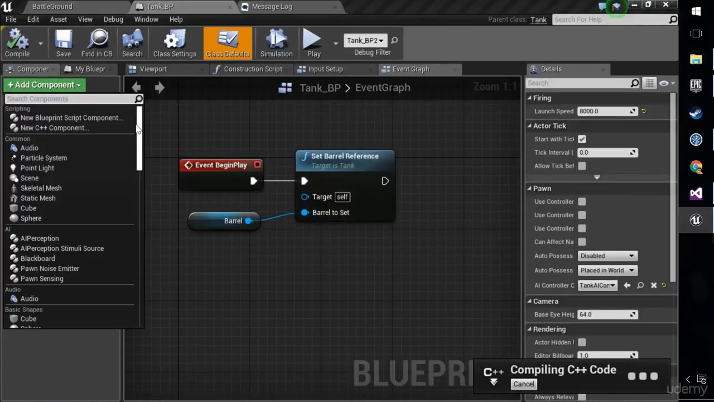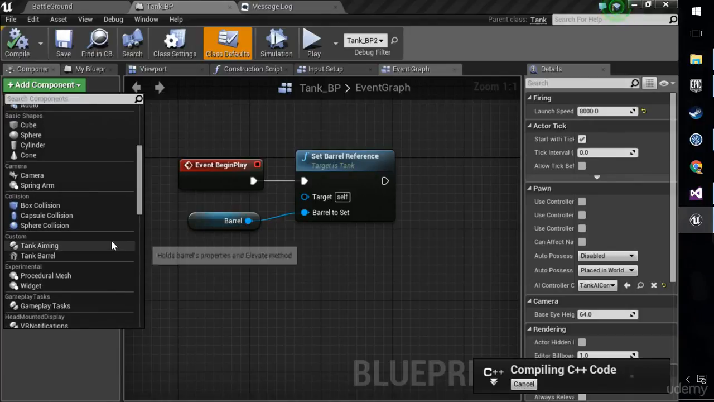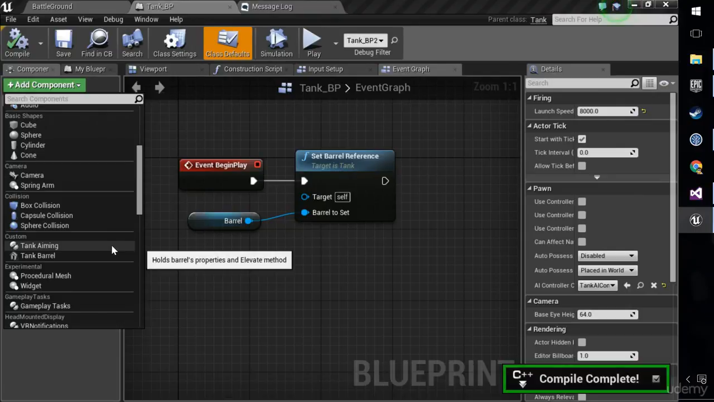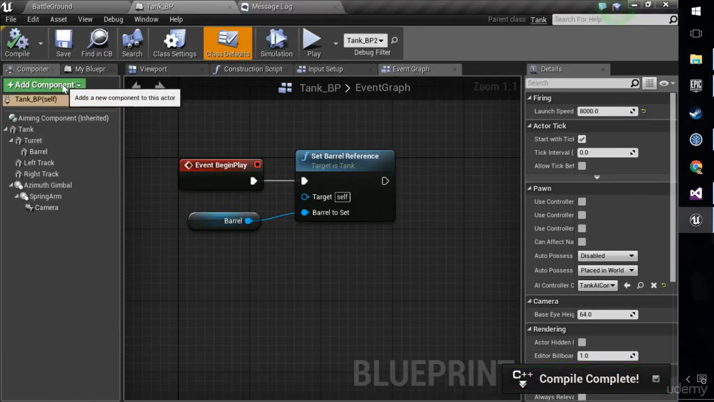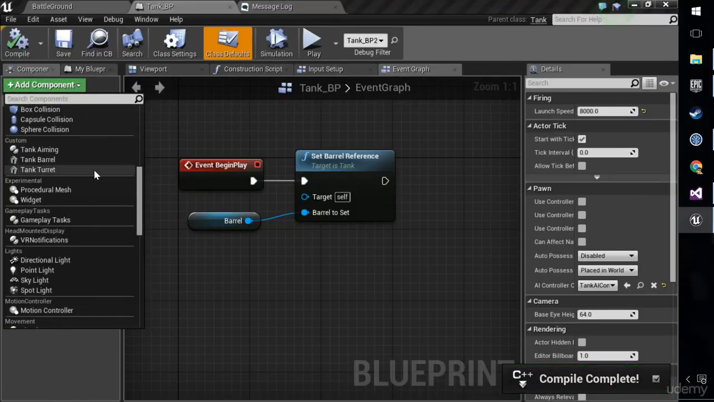And then if we go down to the custom component list here, there it is, tank aiming and tank barrel right now. Once the code compiles, tank turret should appear in that list. Now we may have to just repopulate the list because it's not dynamic. There you go, tank turret. Fantastic. So that was that bit.